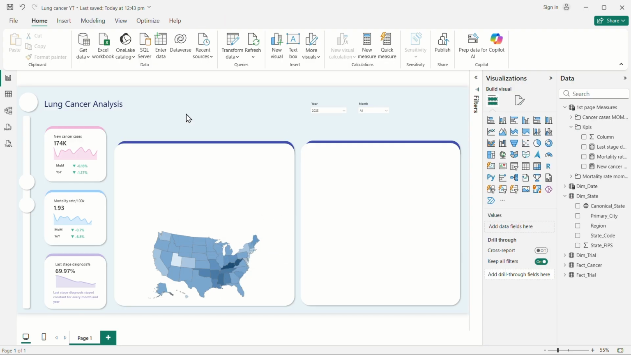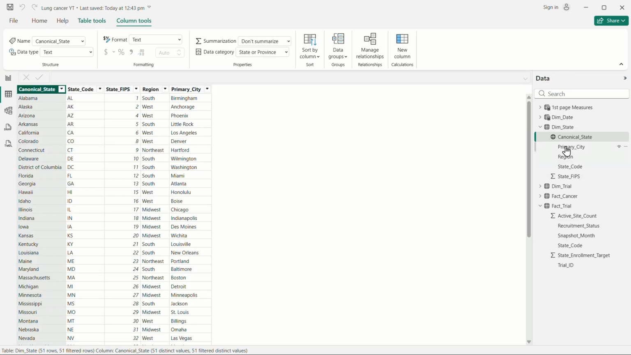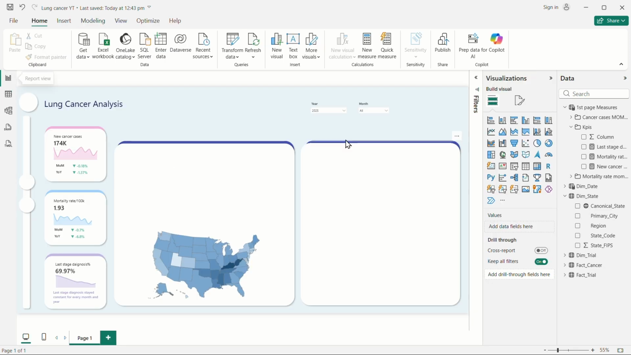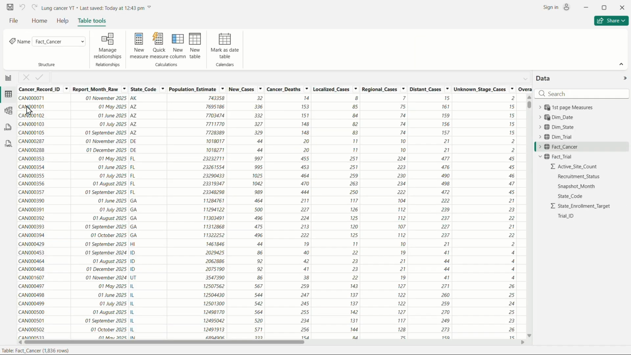So now we will insert a donut chart, where we will show the distribution of our cancer cases type. Okay, like we have localized cases, regional cases, distant cases, unknown stage cases. So we will show the distribution of these cases by the chart. So as you can see, these are all in the different columns here.